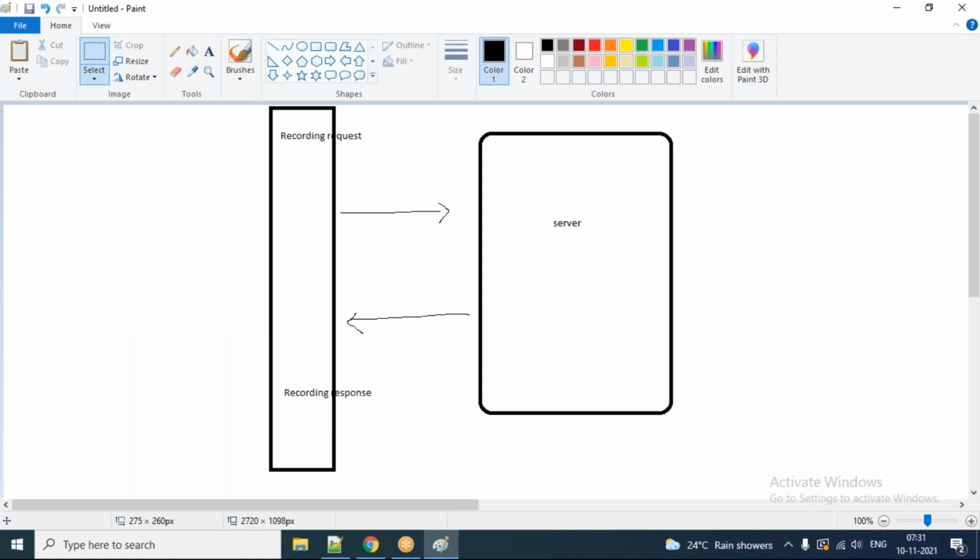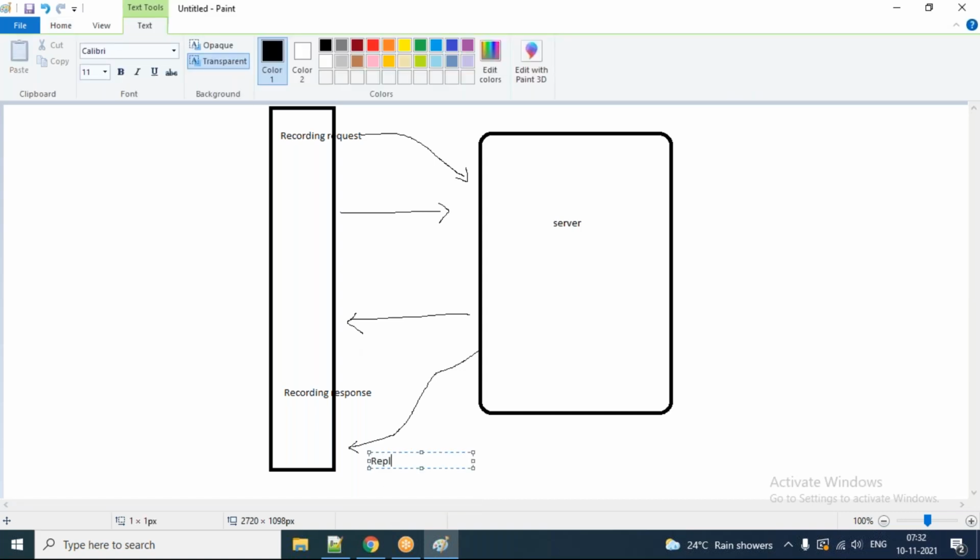What will happen? The tool is already having a request, because during the recording it captured the request. So the tool will try to give that recorded request to your physical server. As usual, your server will process the request and then send back the response. This is called the replay response.